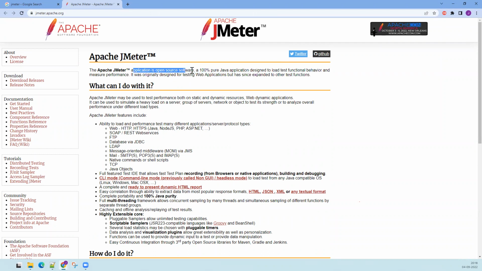It's an open source software, which is a 100% pure Java application, designed to load test functional behavior. So initially it was designed not for performance actually, but to test functional behavior. But now it's being used to measure performance as well. It was originally designed to test web applications, but sorry, I'm interrupting you.